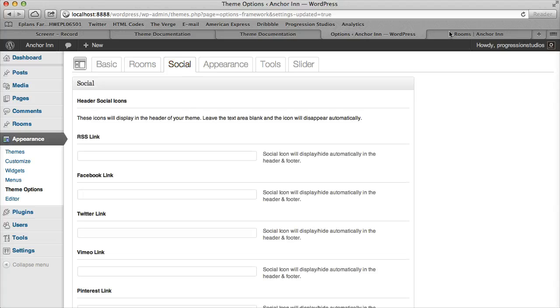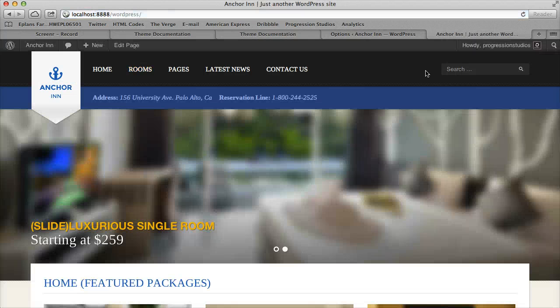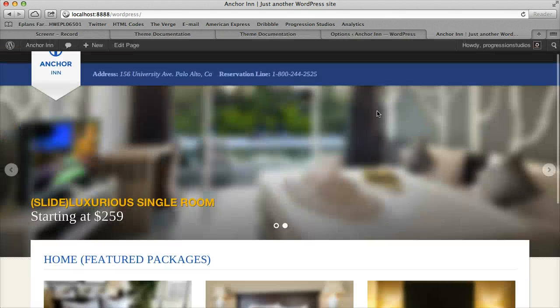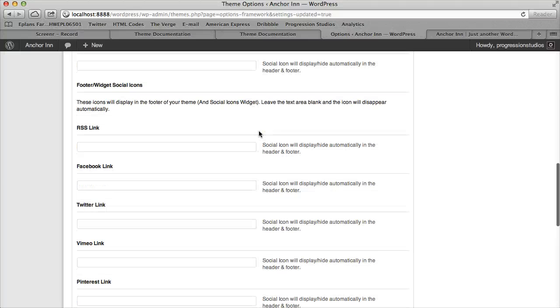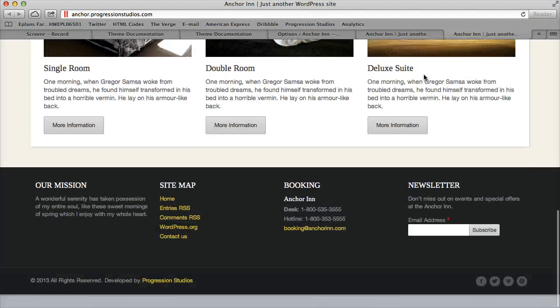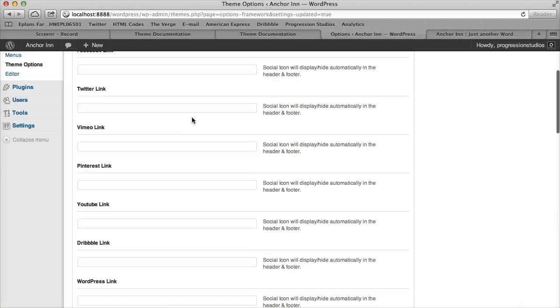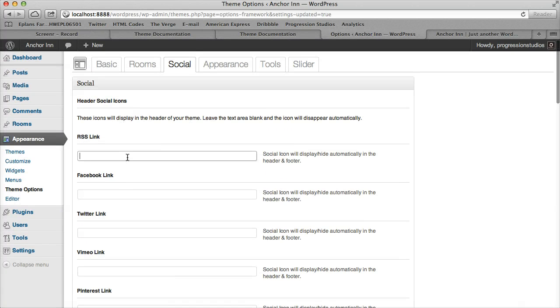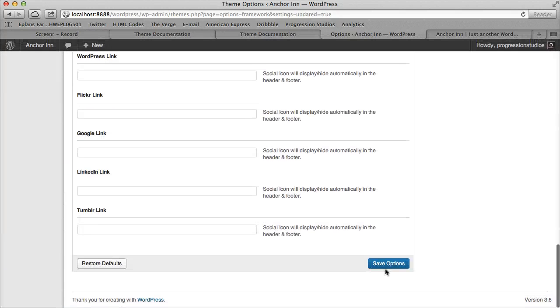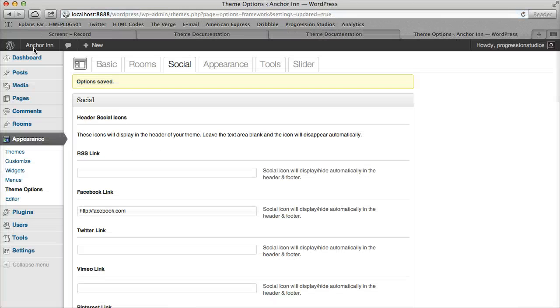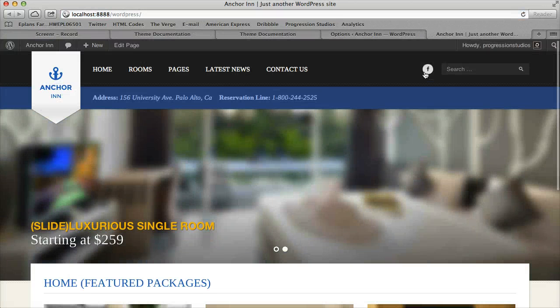And then we have social. You'll notice we have a couple of social options in the live preview. We have a couple listed up here, and some if you scroll down in the footer as well. Let me open up the live preview and show you that. So we have the header social icons and then the footer social icons displaying right there, and a little message about them. You basically just type in your link and then click save options at the bottom, and you'll see it display your link at the top very easily.